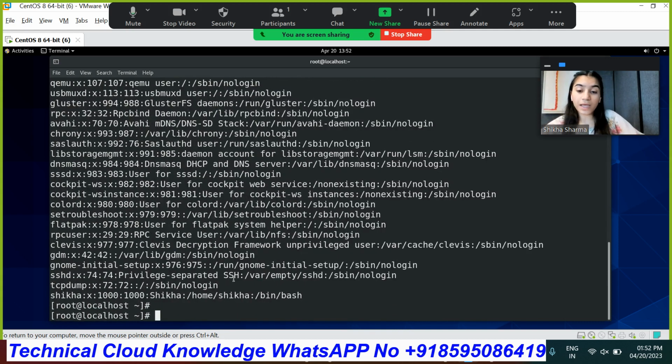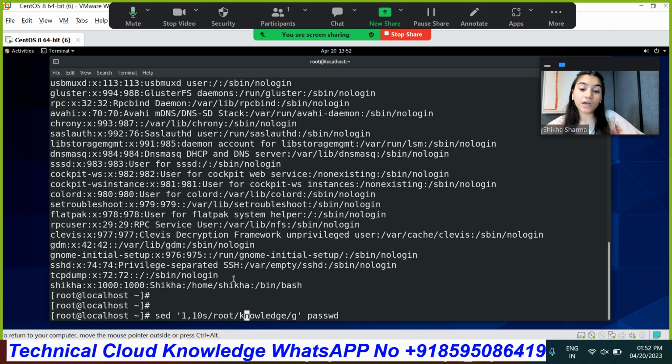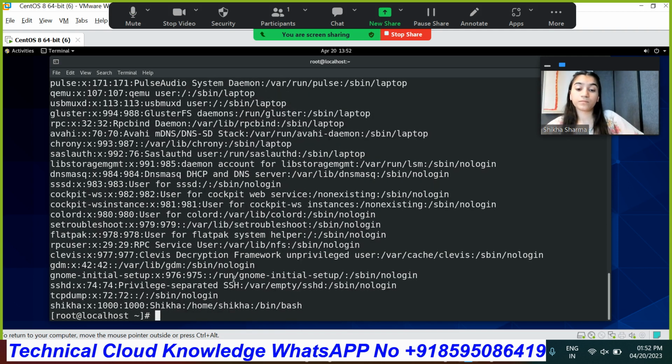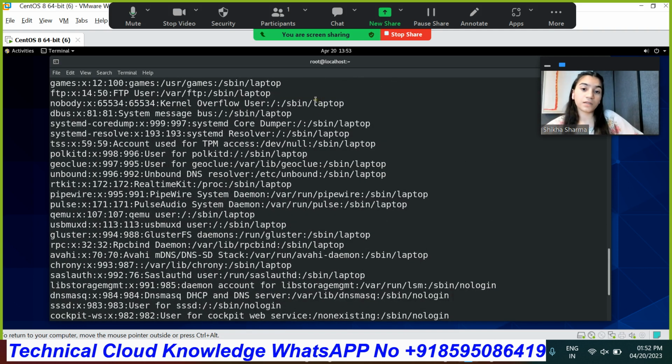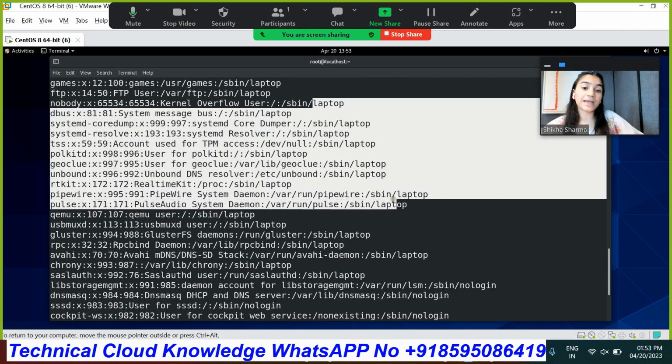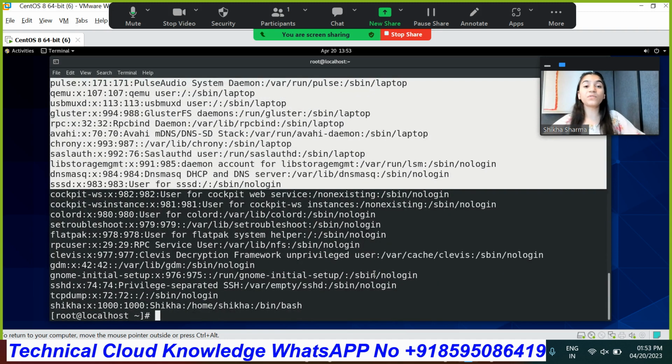Okay, now same, I want to change wherever the word "login" is coming, just change it into the word "laptop". Okay, now we can see that no "login" word is coming and it has been changed into "laptop". So that's how we find the specific pattern and then we change it, we replace it.